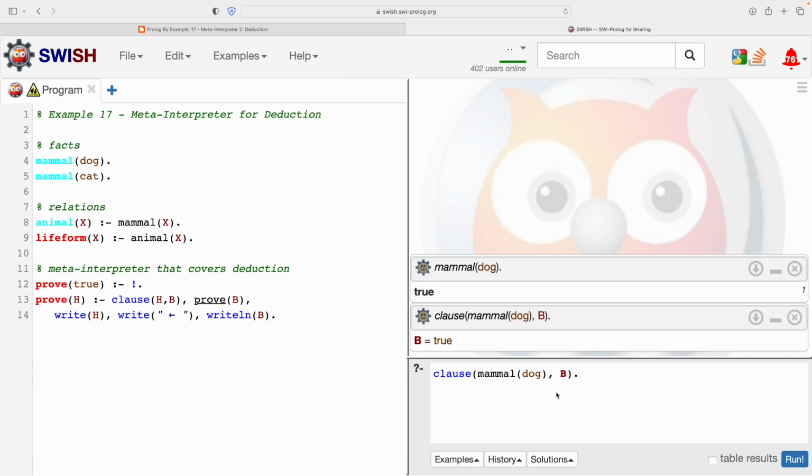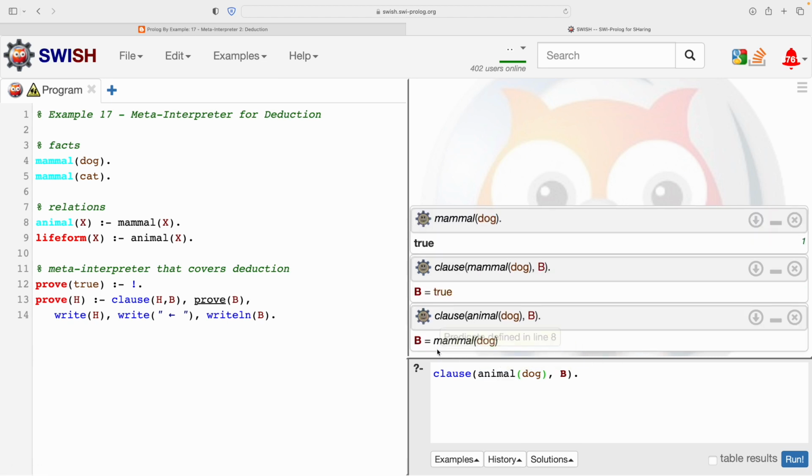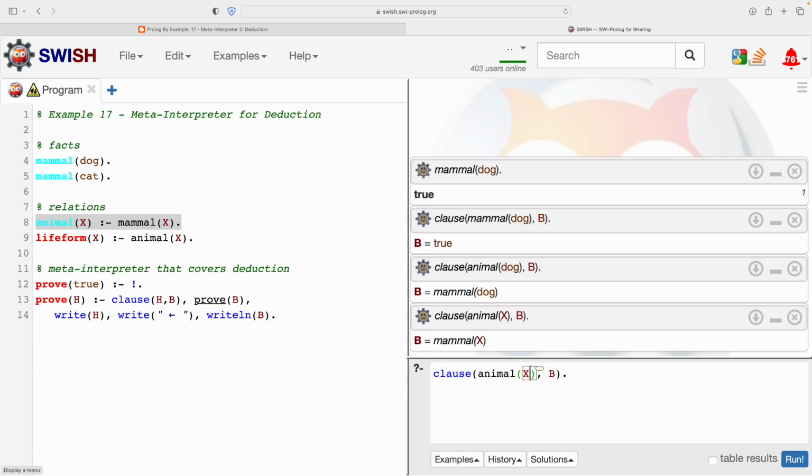true. Now let's say animal dog. Let's see what happens there. And the body is mammal dog. So remember, that's the relevant rule, this one. And that's why the head matches that and the body is there. If we put a variable in, let's see what that does. Mammal X. So that's useful to kind of know that that's what happens.